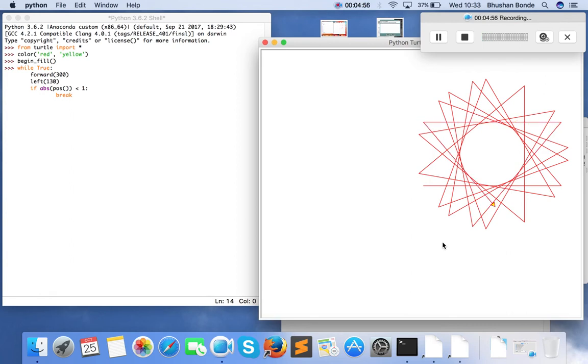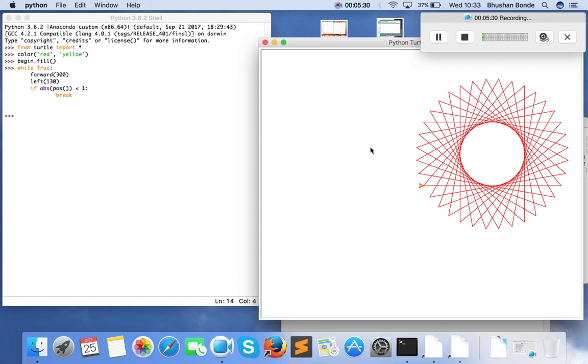Finishing. Nearly finished. Last one, I think. Perfect. So you've drawn a full spirogram, or spirograph if you want to call it that. So that is how you draw a spirograph in Python 3.6.2.